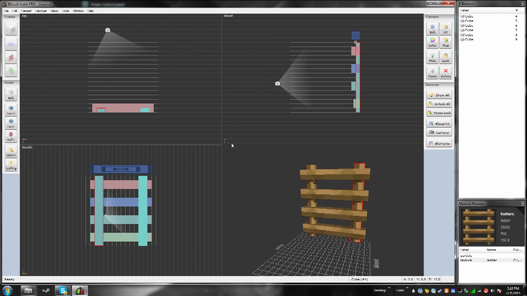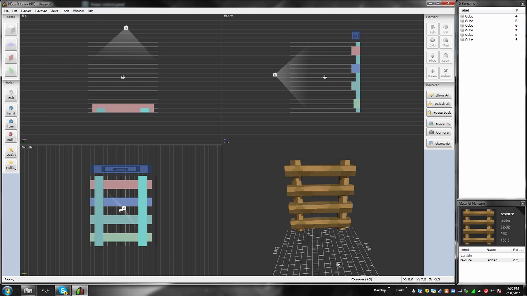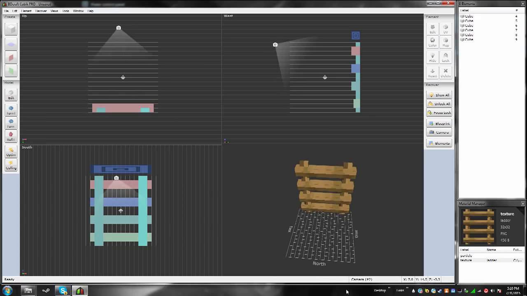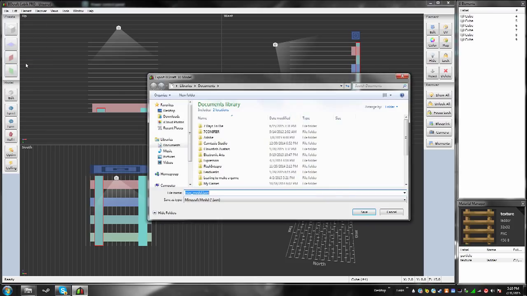So whatever block you're trying to do, you're just going to go to the block helper, and you can find out exactly what to name it. Then we're just going to go to File, and click Export, and then it's going to be a JSON.